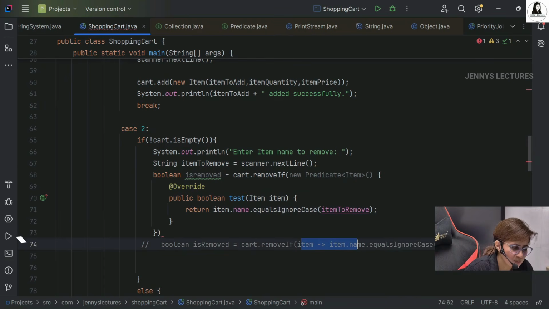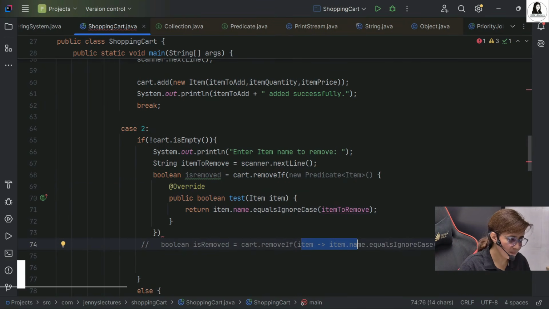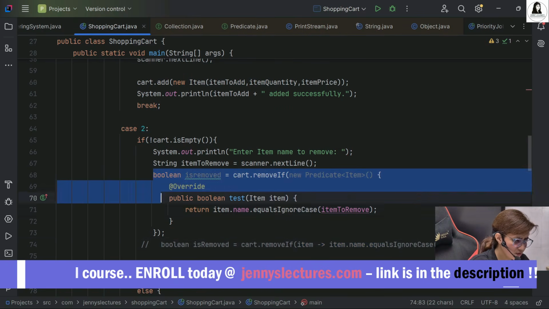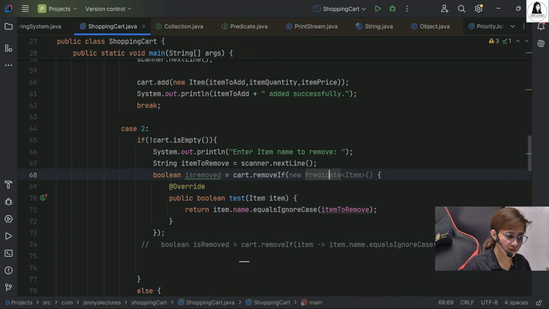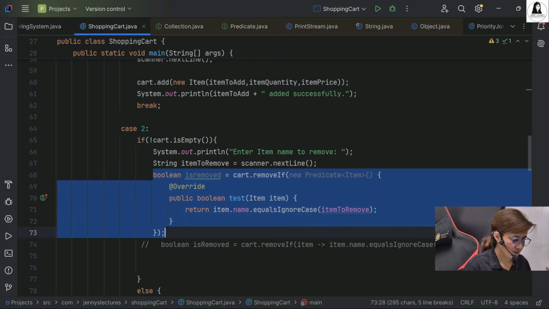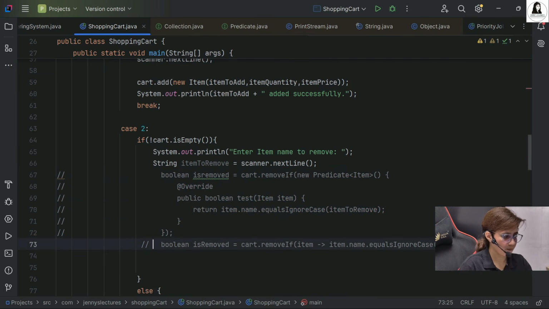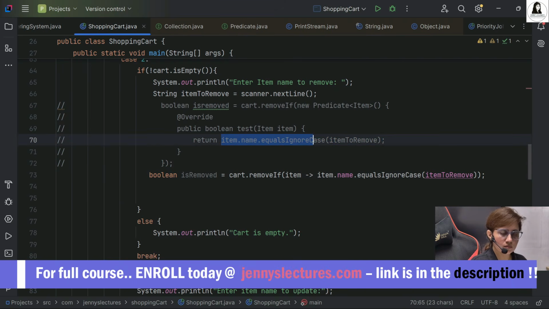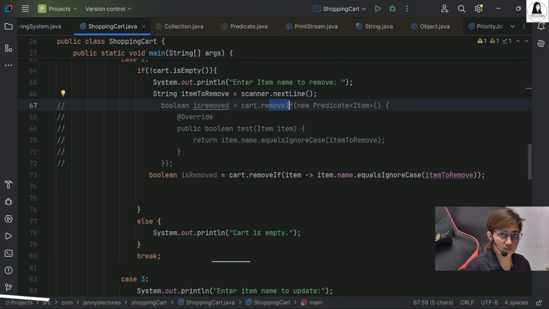So this lambda expression is simply a shortcut to write this complete function. Either you use this simple line using a lambda expression, or you can write this complete thing using this interface, and then you have to override this test method. It's up to you. So let's comment out this and uncomment this thing. I'll be using this lambda expression. This test method will basically return all the items with the name matching the item to remove which we pass, and those would be removed, one or two or whatever objects are there.